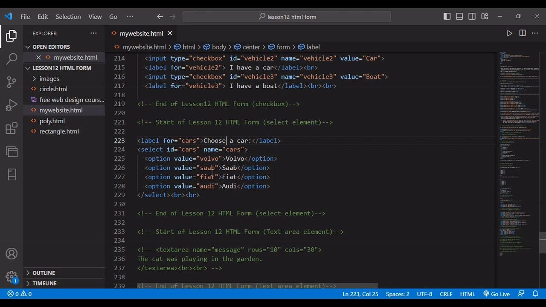And I want to tell you one more thing, that by default, if you don't make any of the drop down list selected, by default it will select the first one. Here the first one is Volvo, so Volvo will be auto selected by default after you generate this code. The second, third and fourth options are exactly the same, just the name is different. Opening tag of option, closing tag option, opening tag, closing tag option, and so on.